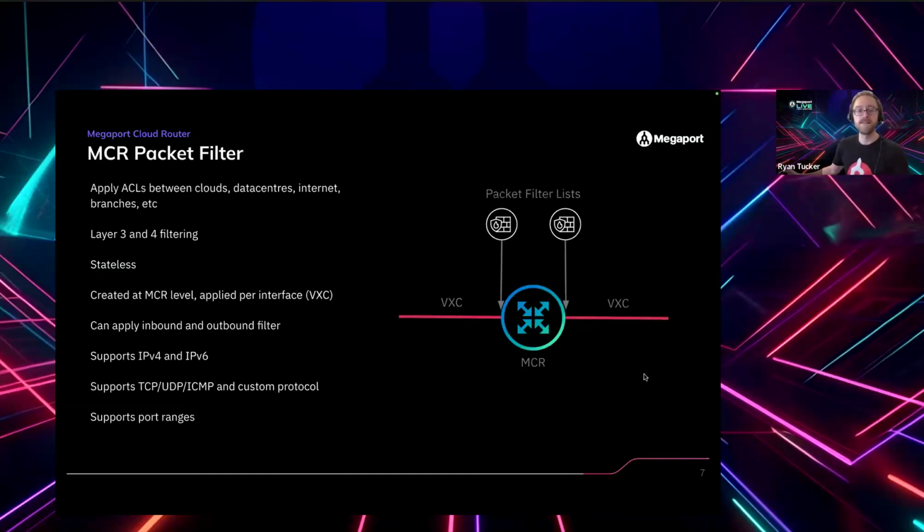So that's the existing part. That's the part that's been there the whole time. This new part is that MCR itself can now do some level of firewalling, some level of packet filtering and ACLs.